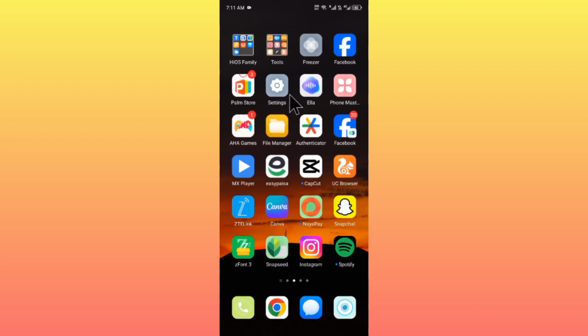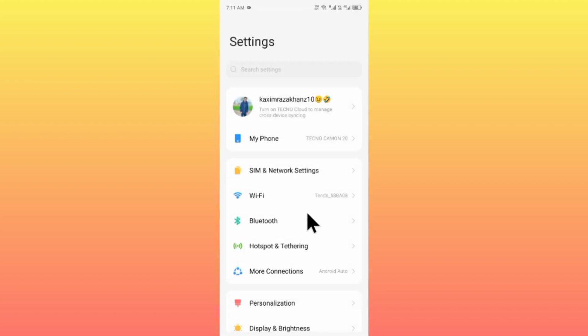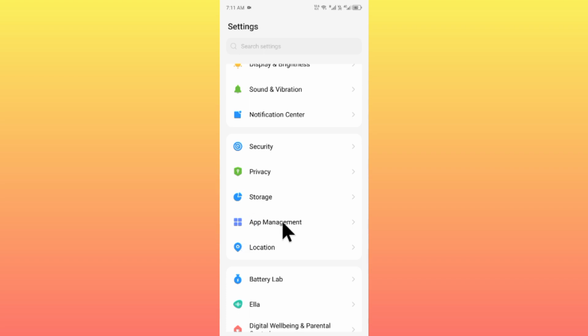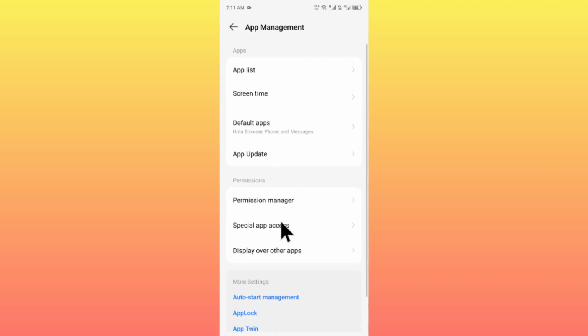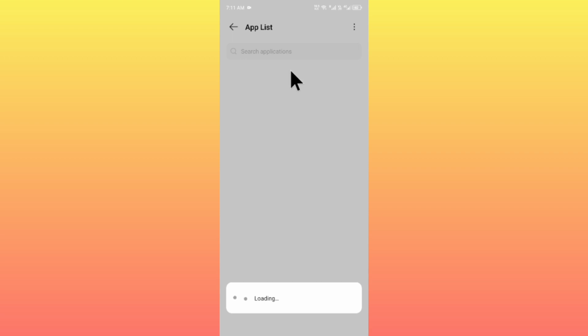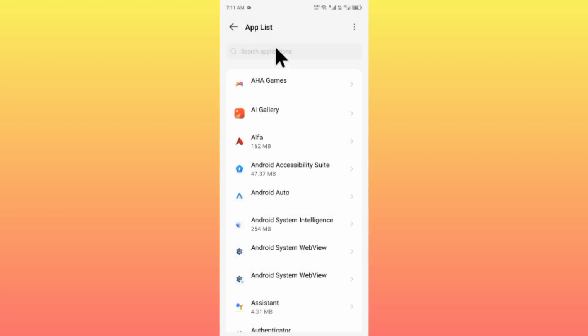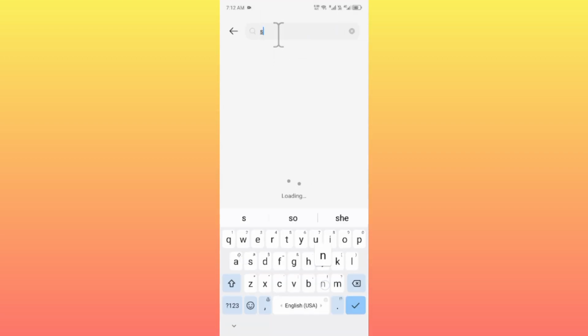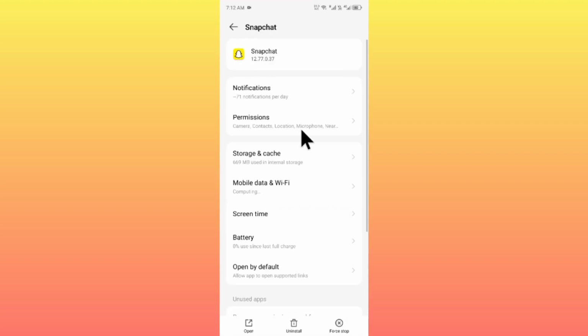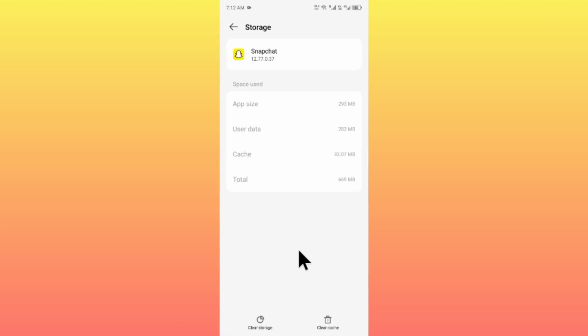So guys, first of all you have to open your settings, scroll down, and after this click on app management. Now click on app list, wait for some seconds, and search for Snapchat. After searching, open Snapchat, click on storage and cache, and simply clear the cache for your app.